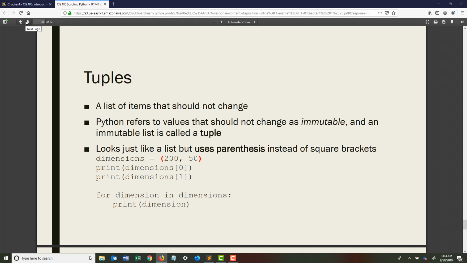Tuples. One of the last things we'll talk about is tuple. A tuple is like a constant, so it's something that doesn't change. It's a list of items that do not change, and Python refers to them as immutable. An immutable list is called a tuple. Now notice the syntax that's highlighted in red. That is different from how we create lists.